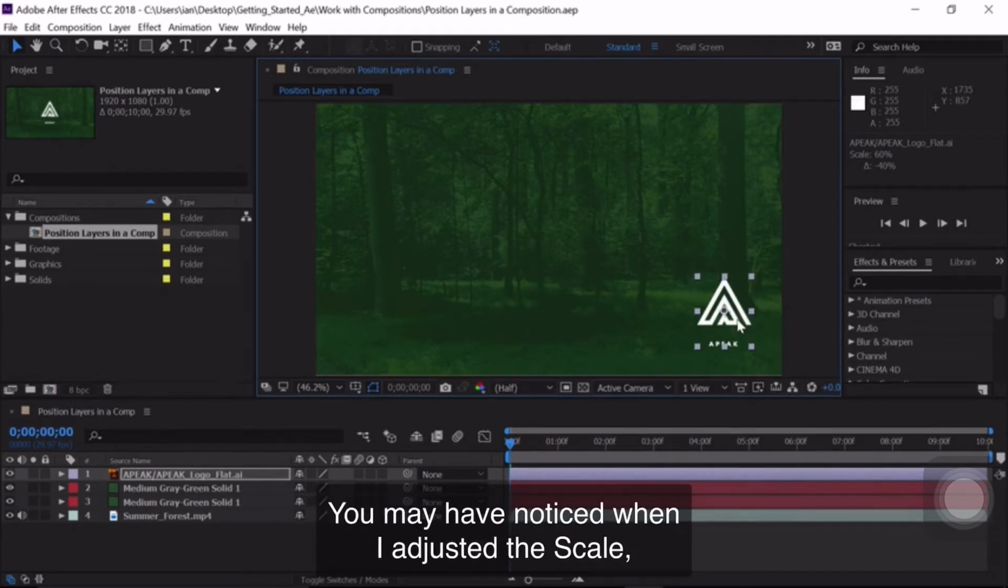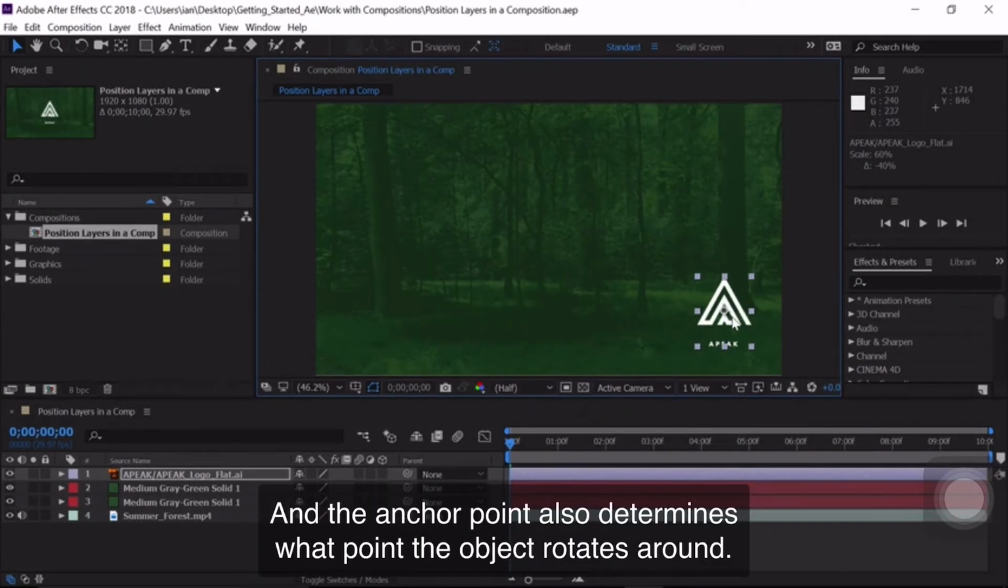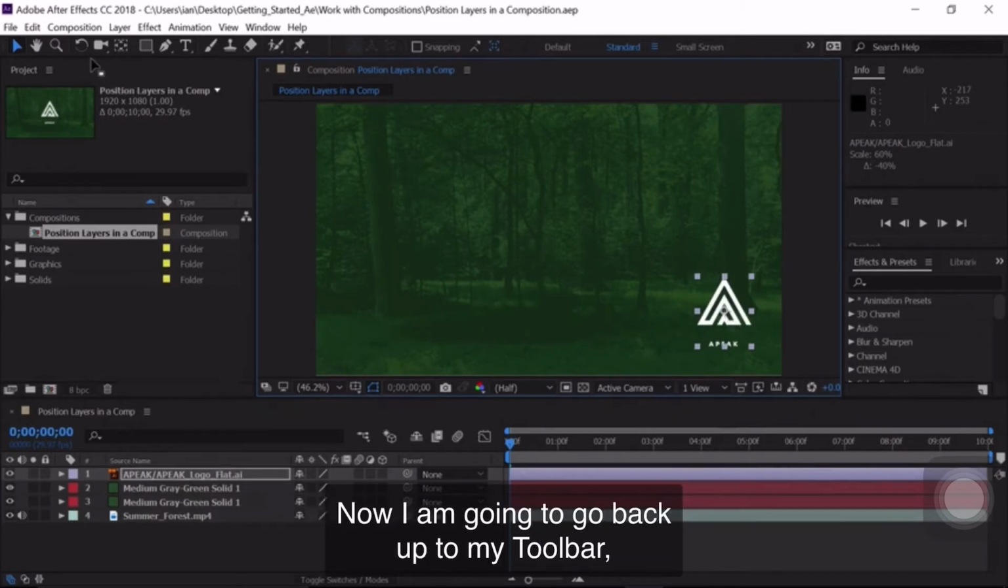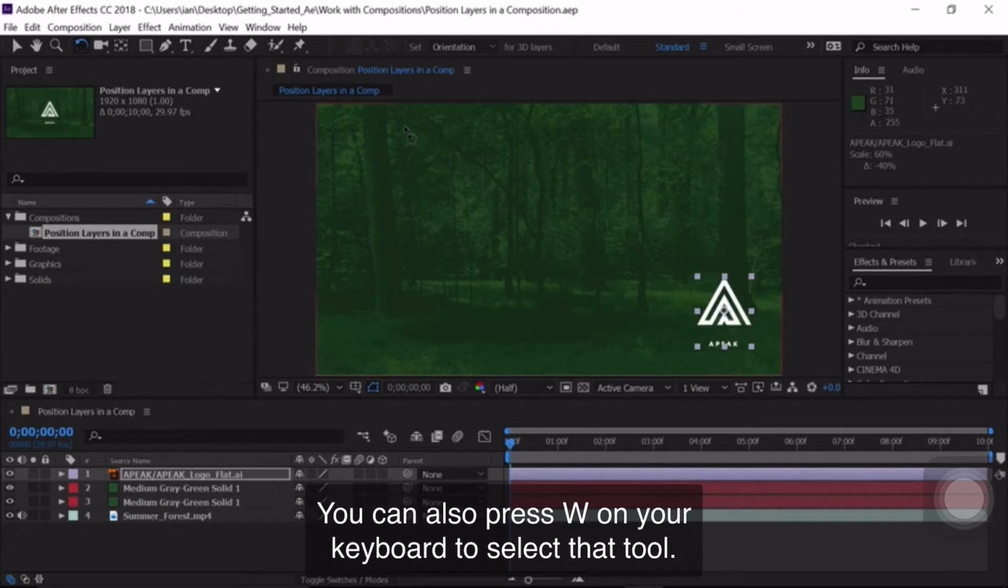You may have noticed when I adjusted the scale, it adjusted around this center anchor point. This is called the anchor point of the layer, and the anchor point also determines what point the object rotates around. Now I'm going to go back up on my toolbar, and I'll click on the rotation tool. You can also press W on your keyboard to select that tool.